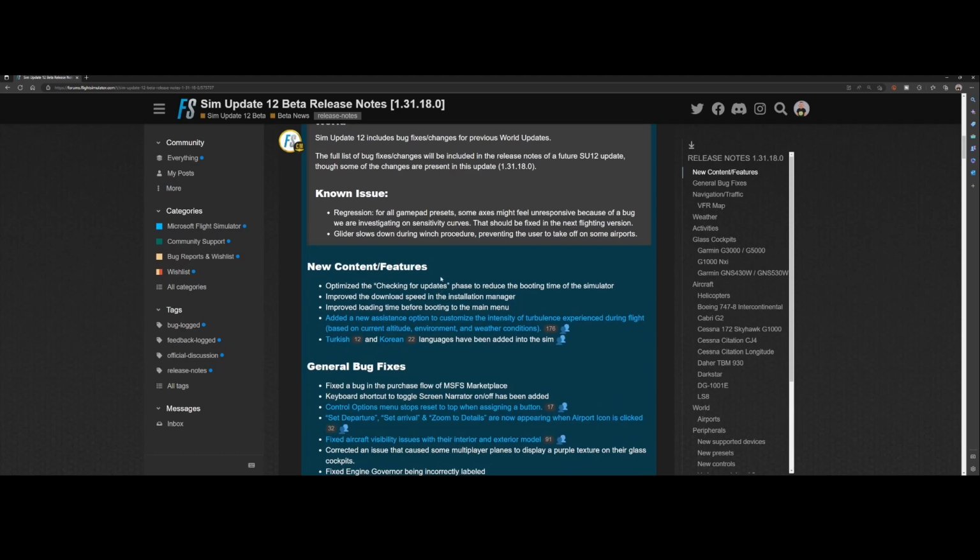Then there are some new content plus features. With sim updates, there are always new features which are being announced. In some cases, they will fix some stuff. In other cases, they will improve some stuff. And in this case, it's mostly, I would say, improvements which they have added.